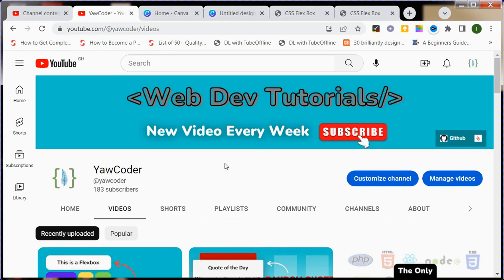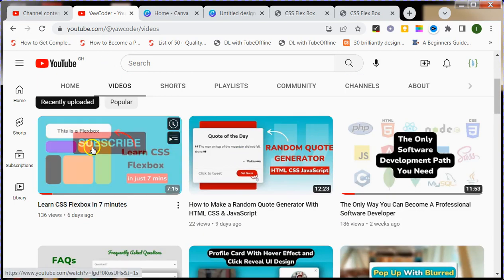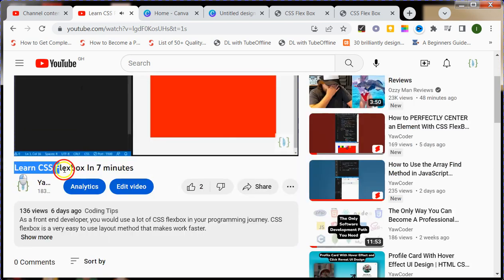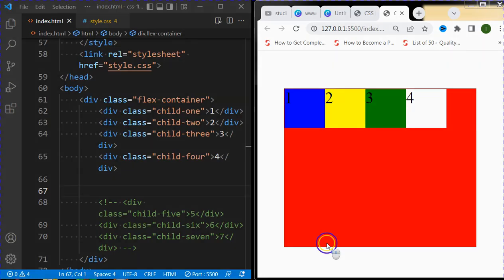This is a continuation of the previous video with the title Learn CSS Flexbox in 7 minutes. In that video, I talked about the CSS Flexbox and all the flex properties that affect the flex items all at once. Link is in the description below. In this video, I will talk about the flex properties that affect the flex items individually. Stay tuned.